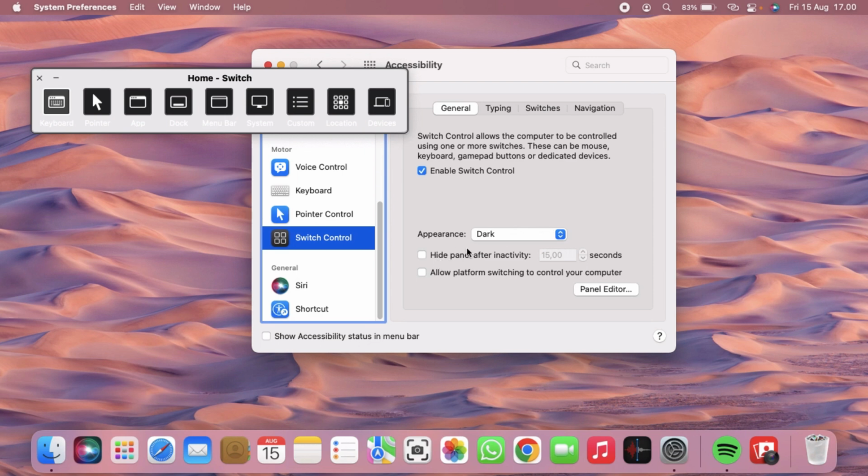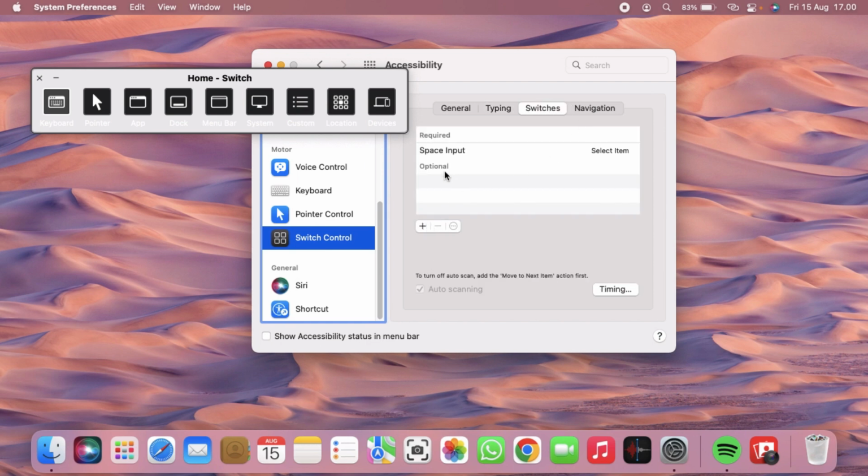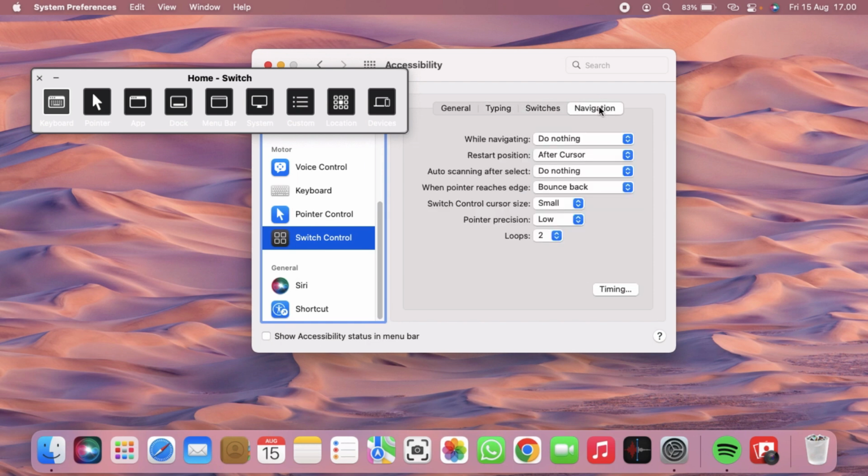You can also set up in here. You can hide the panel after an activity. You can allow platform switching to control your computer. And also in here, you can show current text in keyboard panel. The switches, you can input the switches in here. And here's for the navigation you can set up.